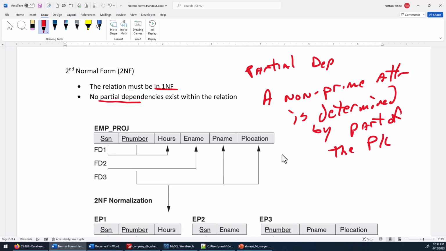Okay, so with FD1, that's a pretty awesome functional dependency. The entire primary key, SSN and P number, determines hours. That's what we want, the entire primary key determining a non-prime attribute. If we look at FD2 though, now we have a problem here because it's only the Social Security number determining the employee name. So that's a partial dependency.